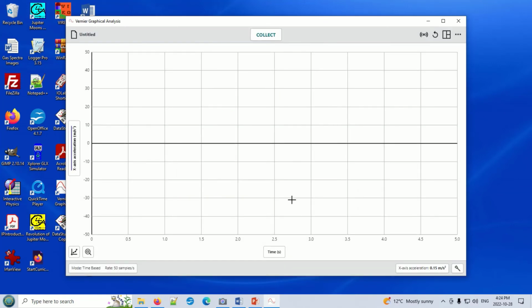And there's one thing you should do before you take data, and that is down here, if you click this button, you have the option to zero the sensor. You should do that. So you click this button and then click 0, and that'll zero your sensor. So you want to do that when the sensor's not moving. So now I'll take some data.